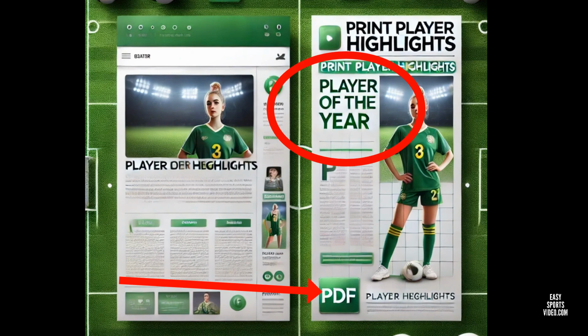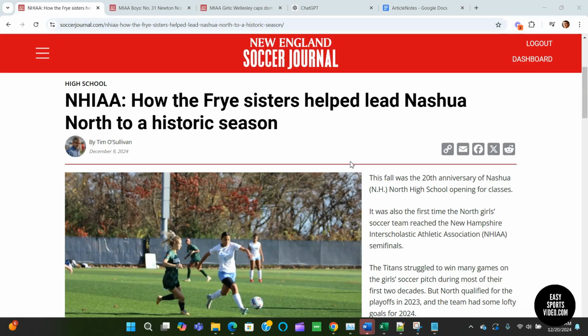Here is how you can save off your players' features and highlights online for memory's sake. If you have players or teams that are featured in online publications, this will show you how you can save the articles off for a printed format. Now, we subscribe to this publication, so it could be your local paper or regional paper or a website.